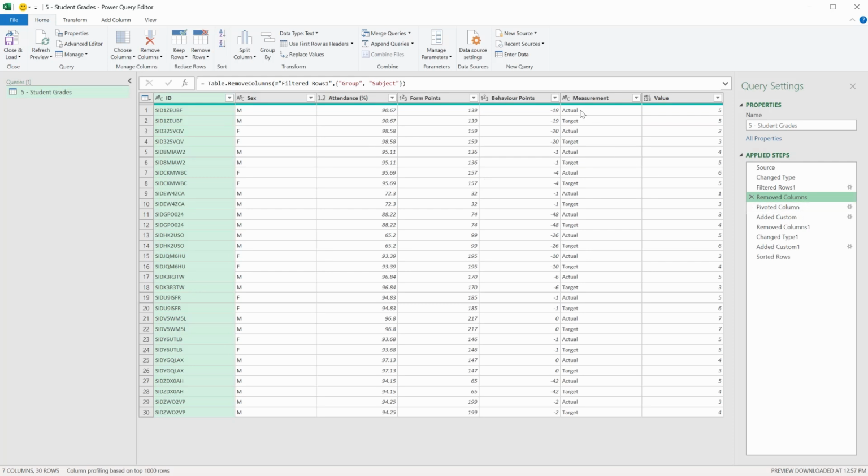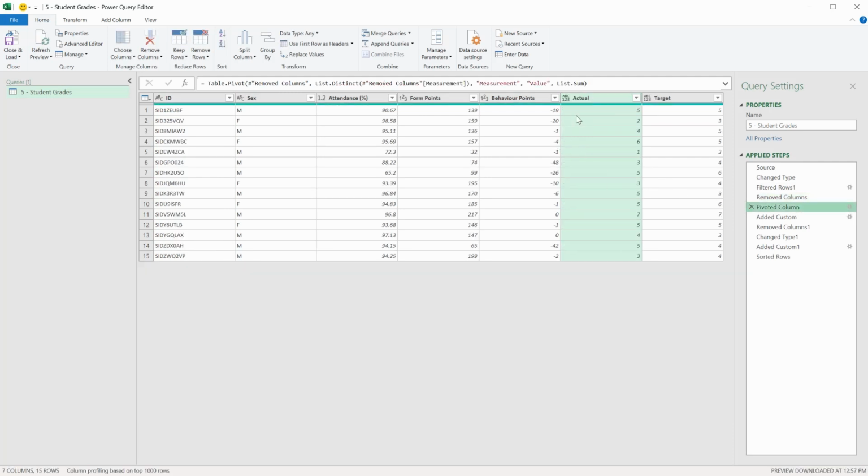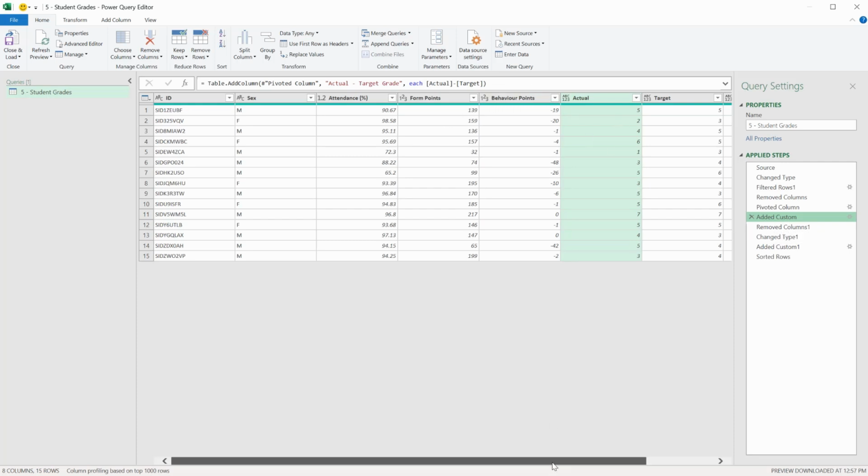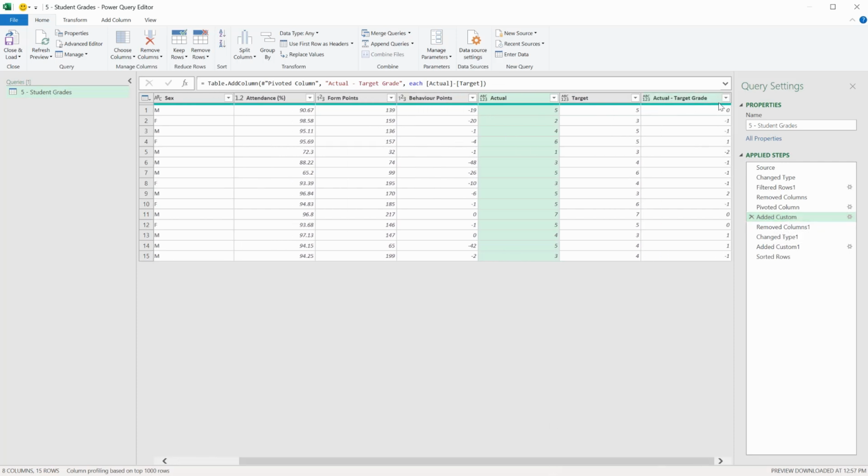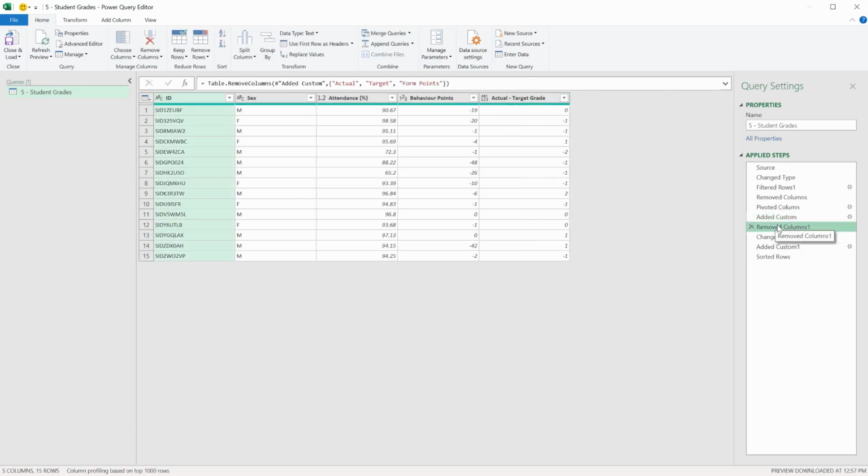Then I wanted to get actual and target into separate columns so that I could form a calculation for each student. You'll notice that each student ID here has two entries. One is for the actual and one is for the target grade. So once we pivot that measurement column, we get one column for each, which then allows us to create a custom column to perform a calculation and give us actual minus target grade. Now we don't need these two columns, so we can get rid of those.